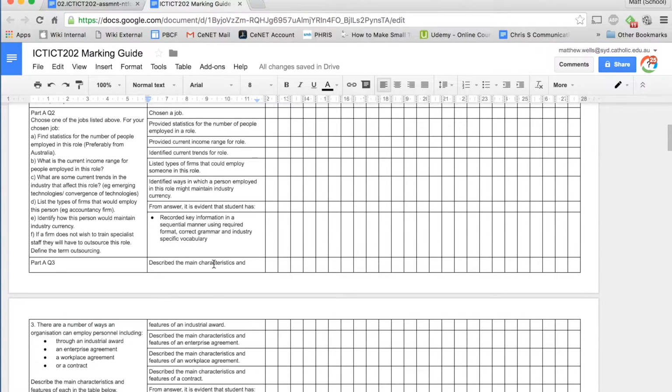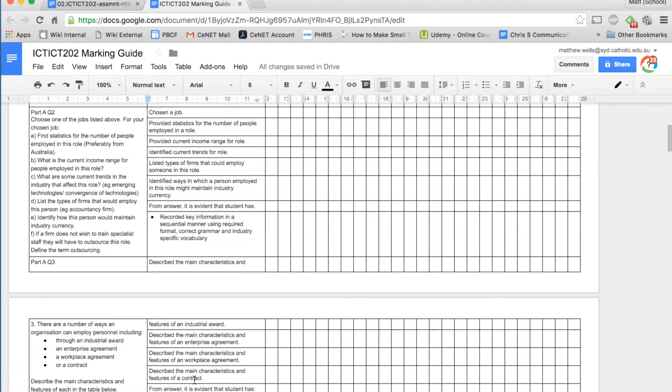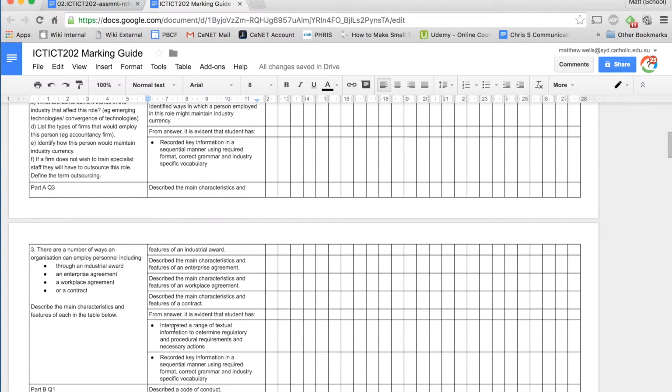And again, describe the main characteristics and features of an industrial award, enterprise agreement, workplace agreement, and contract. For this one, you need to interpret a range of textual information to determine regulatory and procedural requirements. This will be evident in the answer that you write. Also, that you record key information using required format, grammar, and vocabulary.